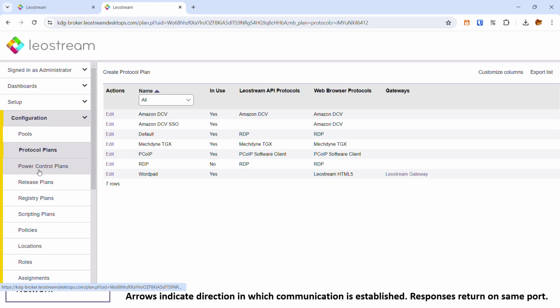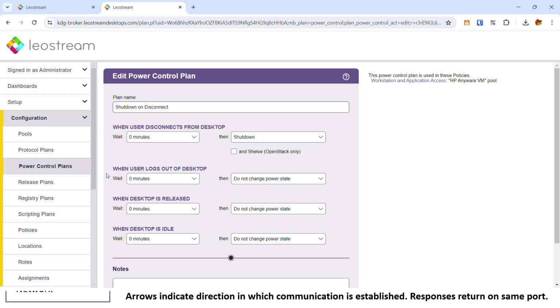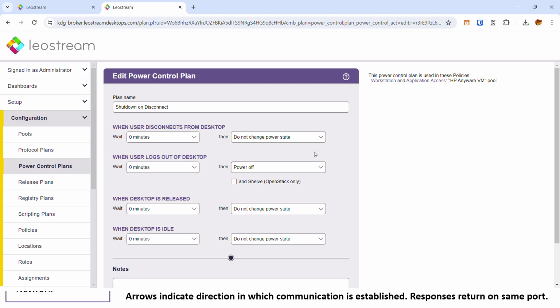Power control and release plans, then, here's where you start to see the Leostream agent come into play. So if I look, for example, at this plan, you see that it's broken into these sections. Did the user disconnect? Have they logged out? Did they go idle? These are the events that are coming from the Leostream agent. And in a power control plan, well, you can control power state. So perhaps when the user disconnects, I want to shut down. Maybe I don't want to shut down on disconnect. I want to shut down on logout. That sounds a little safer. But you have control over that.